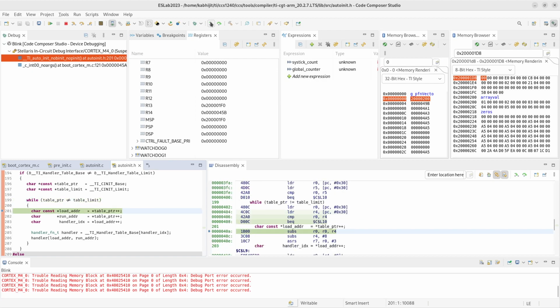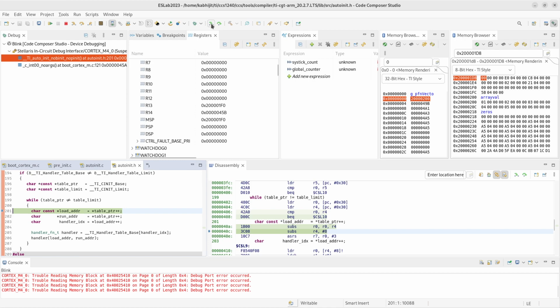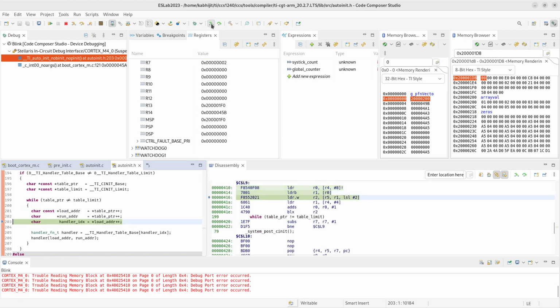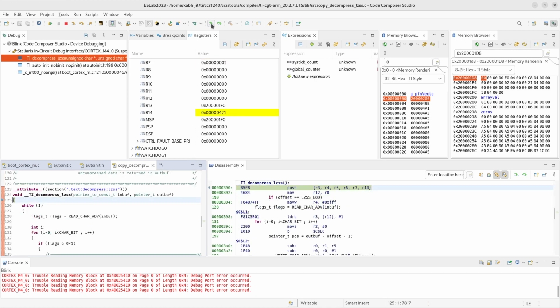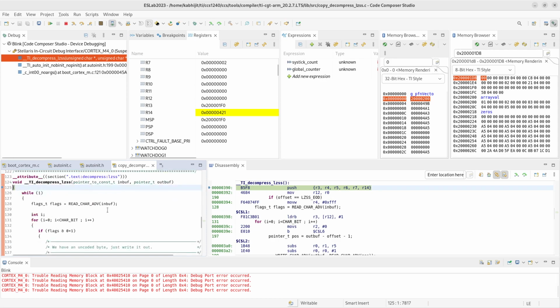and you want to check whether you are within the limits, and then there's a load address, there's a run address, and then you basically have to do a copy. So let's get into that copy function. So this is our copy function.